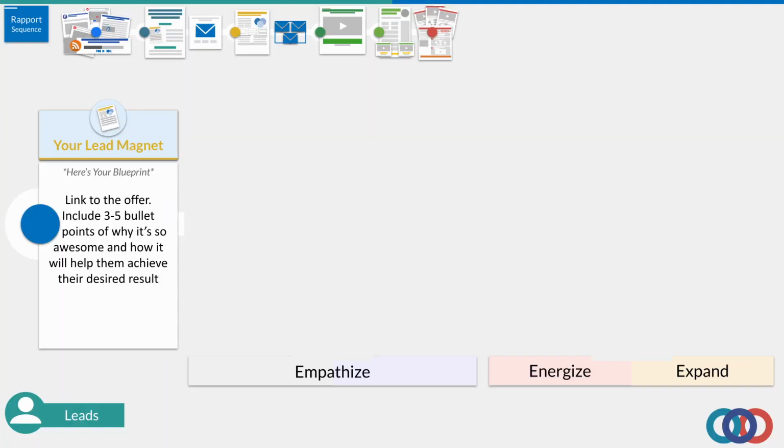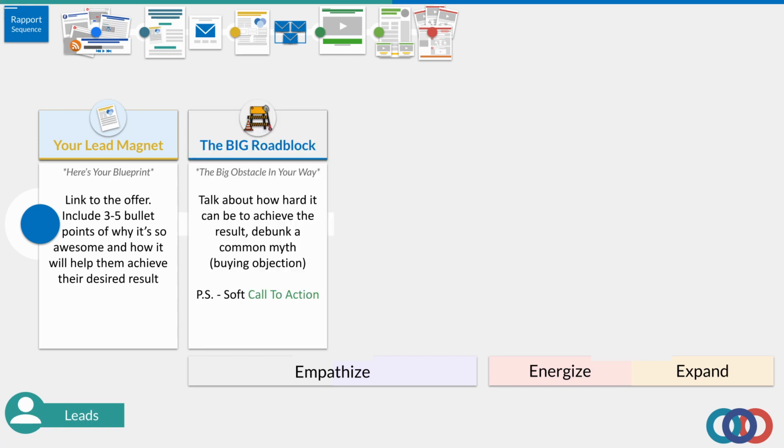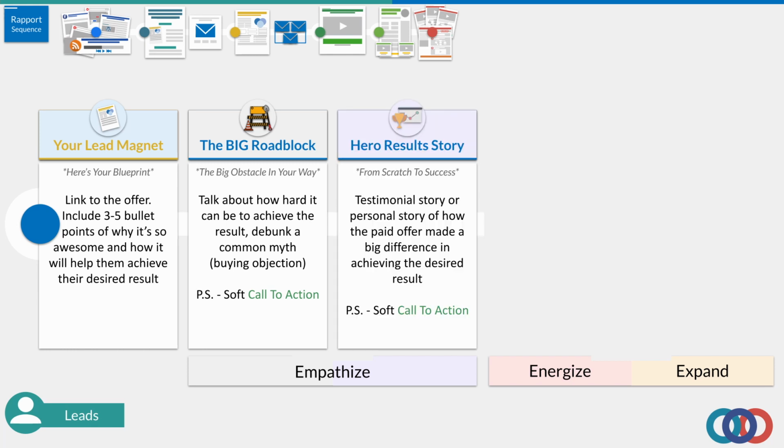Now, after this first email, I like sending 4 additional emails that drive traffic directly to a sales message or an affiliate offer if you don't have your own product or service to promote. And inside of these 4 emails, you can follow this simple formula. Email number 2, you can talk about a big roadblock that they might face and how you were able to overcome it with the help of whatever the offer is. You can also talk about a hero story of success in email number 3.